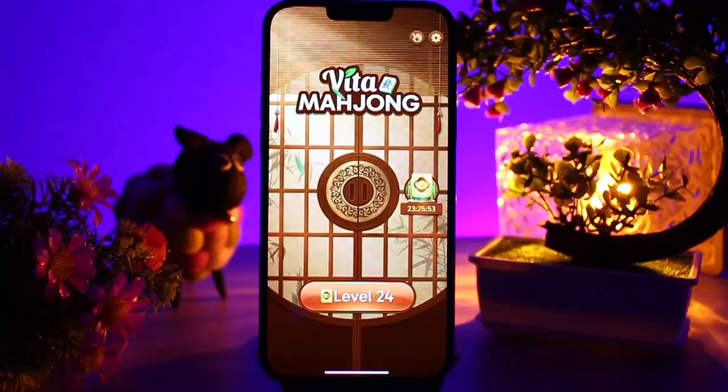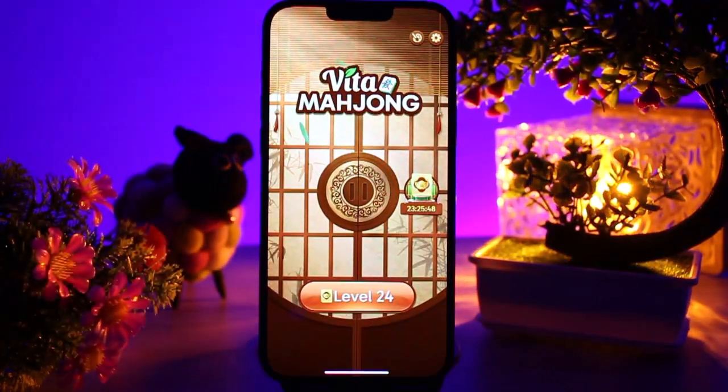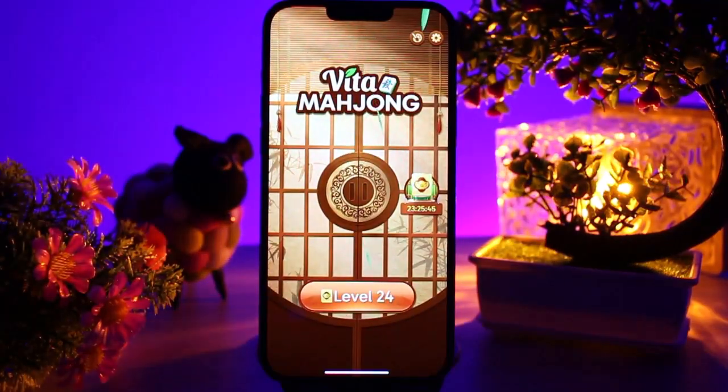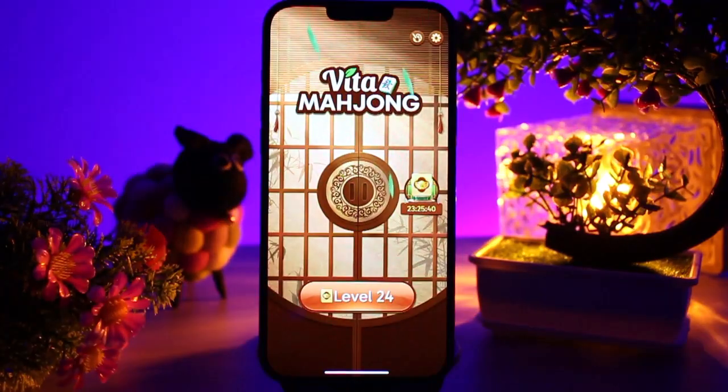Some versions of Vita Mahjong offer a remove ads option. Open the game, look for settings or shop, and check for a no ads button. This is usually remove ads permanently, but it may cost a small fee.